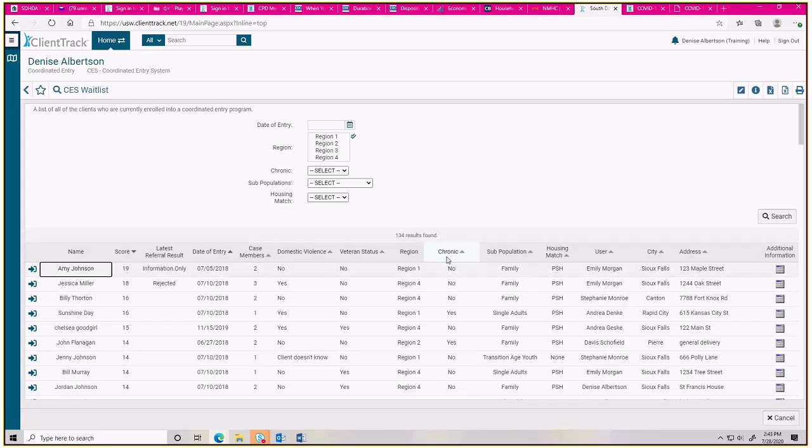So that's where this chronic homeless determination is made, where there's nowhere in there that you mark yes, they're chronic or no, they're not. The system calculates this based on the answers that are given. And then the subpopulation goes by what VI-SPDAT you completed. So if it was a single SPDAT, if it was a family SPDAT, or if it was a TAY. So that's what information is populated in this column.